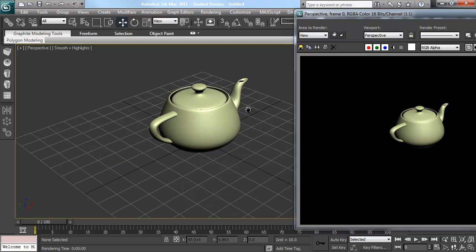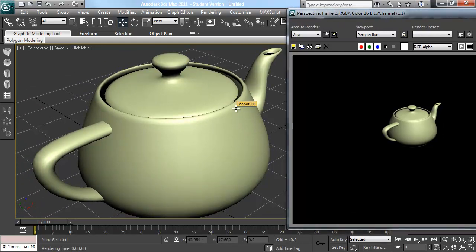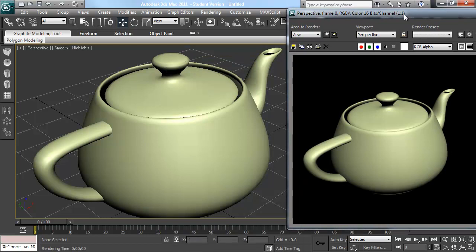So I'm going to zoom in a little bit so you can see a bit better, and I'll hit F9 again to take another render. There we are, and you can see it's filling up a bit more of the space.